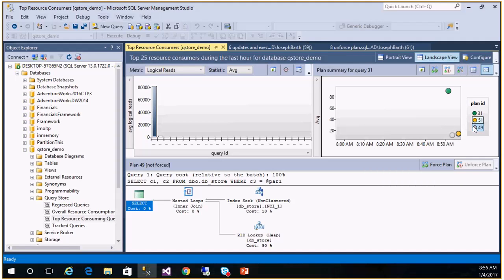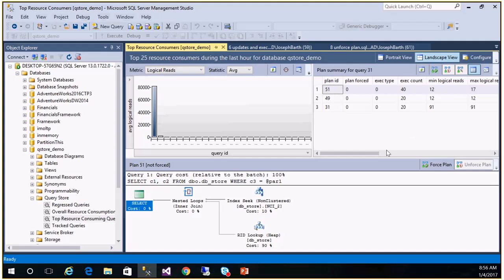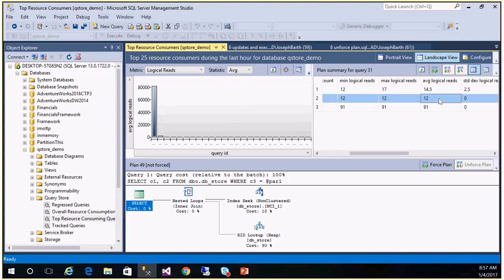So if we do a comparison now, well actually, let's go to the grid. Let's not even do a comparison. The newer plan has a higher average logical read, 14.5. So we actually want the one from before. We want to choose that clustered index plan from before because it's more optimal, since it doesn't read as much.